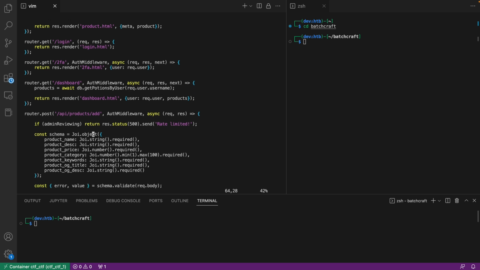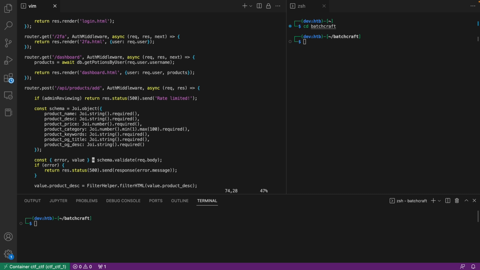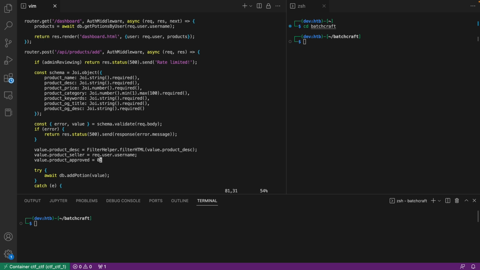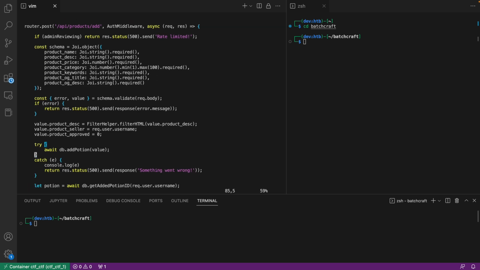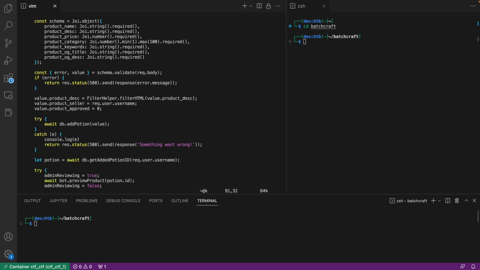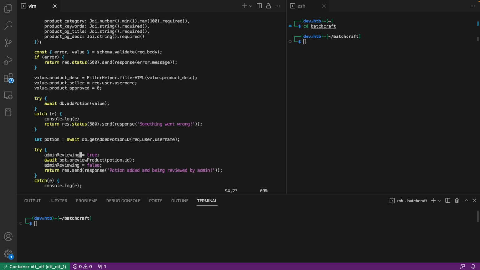These products seem to have some kind of, I think Joi is some kind of validation library. So it's just going to validate that things are what they should be, string or number. And then down here we have description. It looks like it can have some kind of HTML value, so it gets filtered on that. Check that out. And then it adds the potion to the database, catches an exception, and once it's added, it gets its ID back. Probably could have got it when it was adding it. You could get a callback.